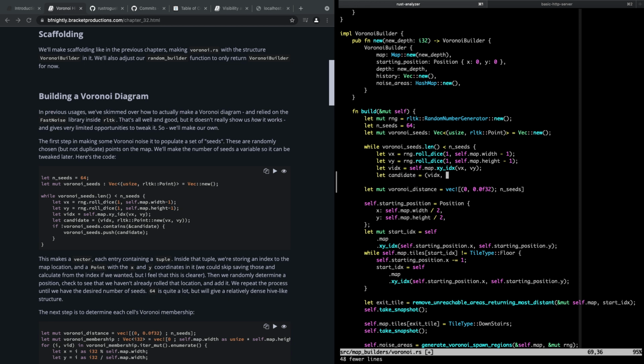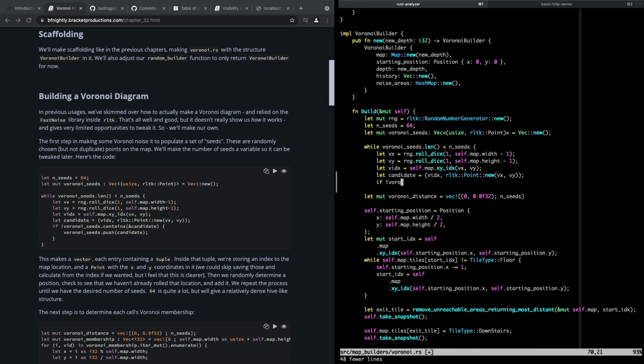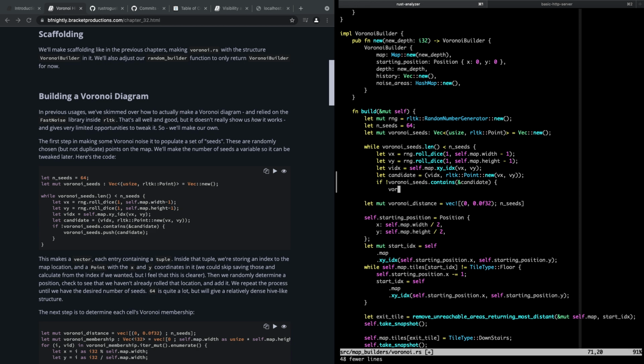So we're creating this tuple of an RLTK point and vx, vy, and the index. So that way we don't have to calculate the index each time, maybe? Okay, so here's the seeds and contains thing. But this is using a vector instead of a hash map. This might work better as a hash map, but let's see.